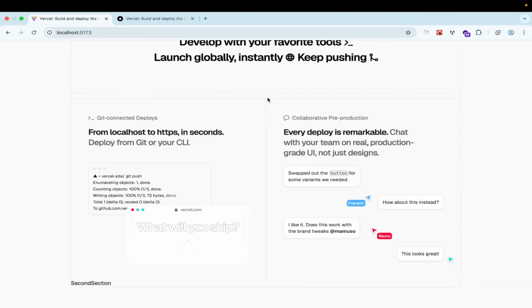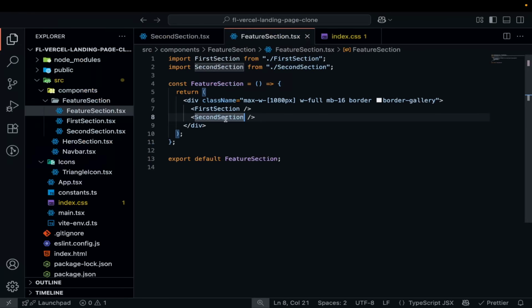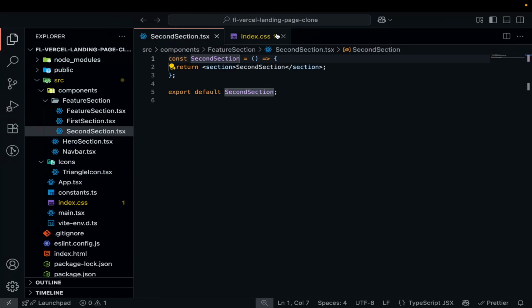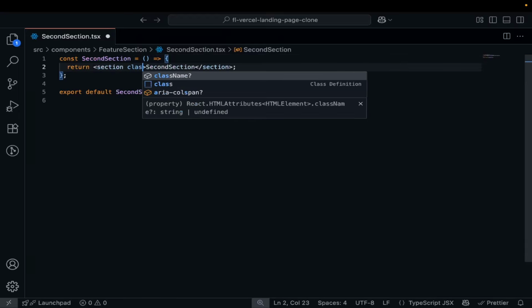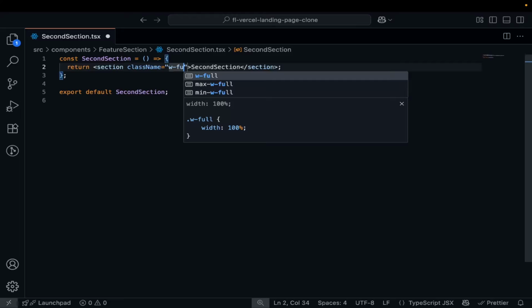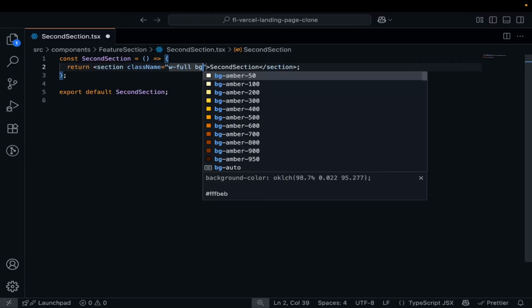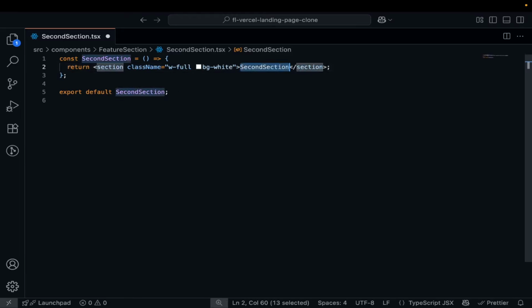Let's see the output. So we have this second section. Let's go back. We'll go to second section. Let's close this. Let's close the folder structure as well. First, let's give the class name width 100%, which is width full. Background will be white. Okay, let's remove this.